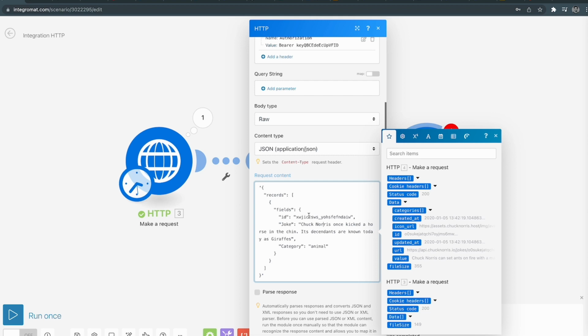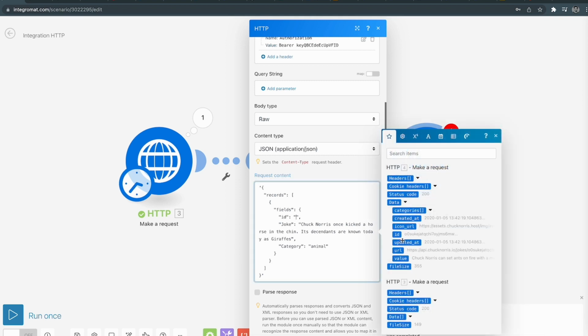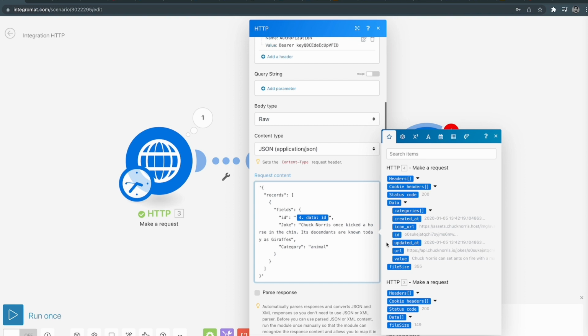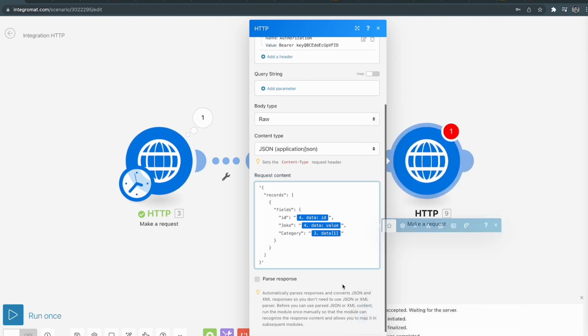Now we need to map that API data here. So let's remove the ID, and like I said, once you select that specific value, this will come up. So let's map the ID here. So in the ID column, I want to send the ID that I got in the HTTP request that I made previously. Again, in the jokes column, I want to send the value of the jokes that I got previously. And again, in the data column, I want to supply the data that I got previously.